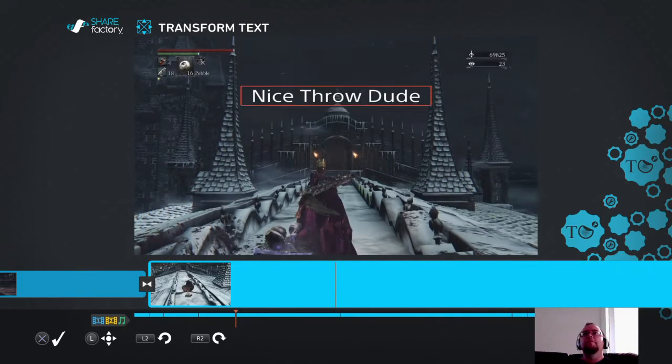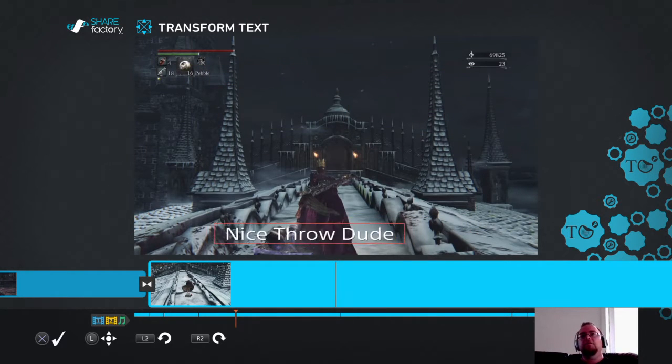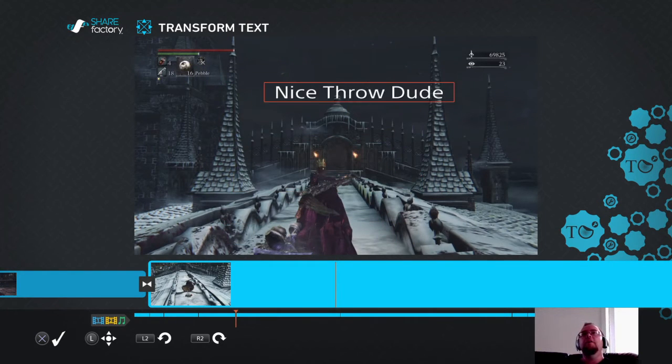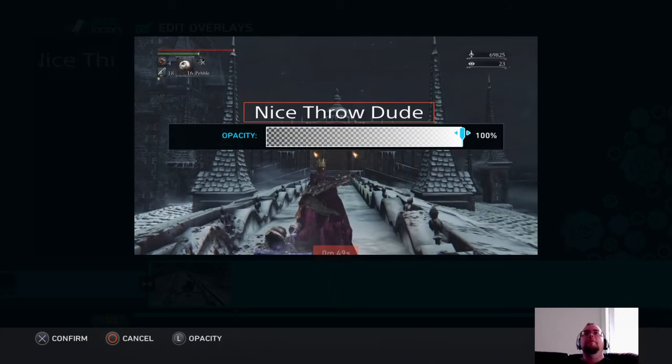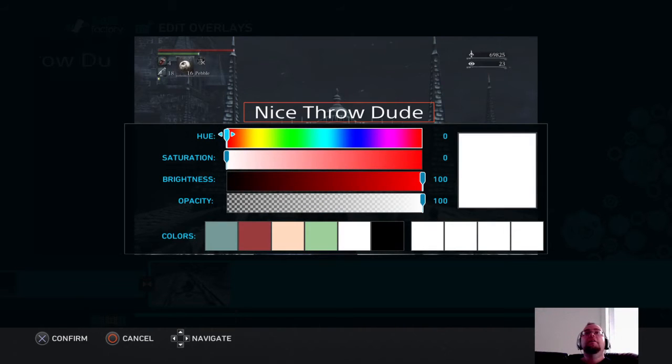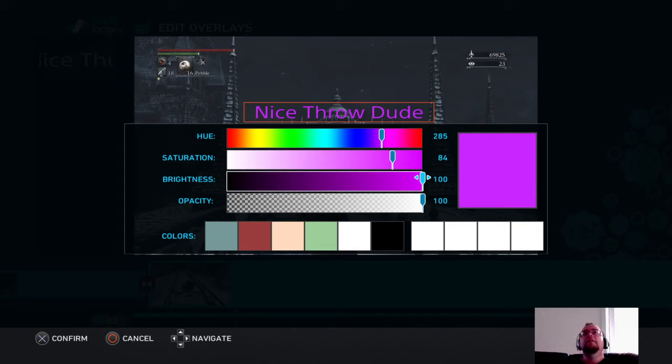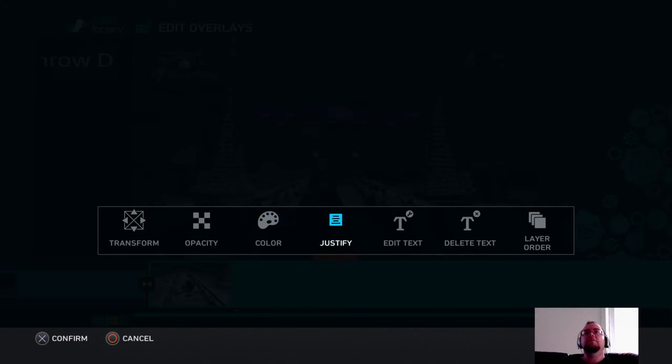And then you can transform it. Then you can move it all around the screen in the exact spot that you want it, which will be around here. Next thing is you can select opacity, which makes it, you know, see-through. Can't really use that for text. It just needs to stand out, I think. Next thing, we can give it some color. Just move the top bar first, and then the other two, saturation and brightness. And you'll have a nice purple color here. Then you just press the X button.